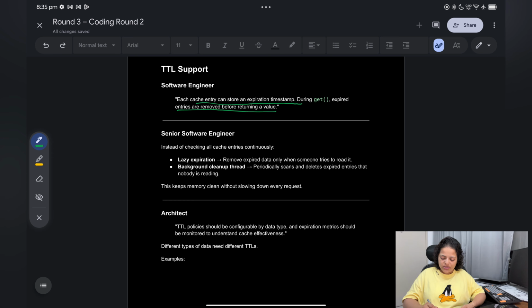Then the senior software engineer will say that instead of checking all cache entries continuously, you will use lazy expiration and a background cleanup thread. In lazy expiration, you remove expired data only when someone tries to read it, meaning at the time of get only. If the entry is already expired, you just remove it. The second one is the background cleanup thread. You will run one background cleanup thread and it will clean the cache.